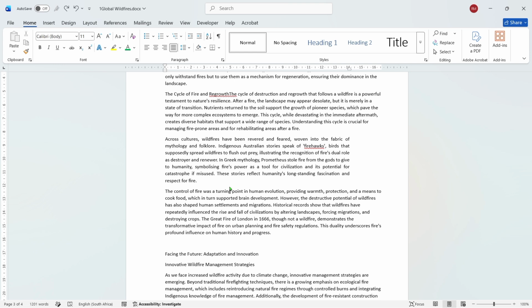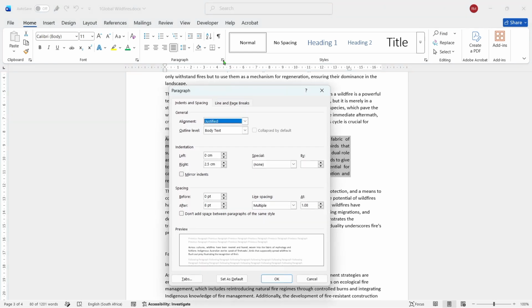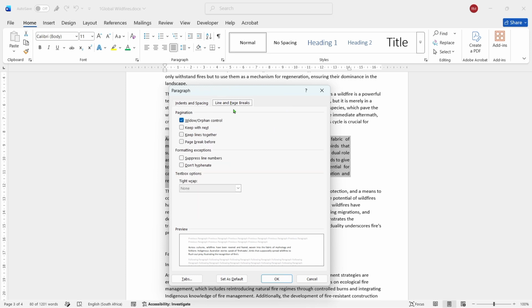So remember, paragraph settings are part of the groupings which fall under the Home tab. Every time I want to apply settings, I always have to select the paragraph I want to apply the settings to. Then there's an arrow going down there. I'm going to click on that arrow and I see this dialog box come up, with two sections: Indents and Spacing, and Line and Page Breaks.